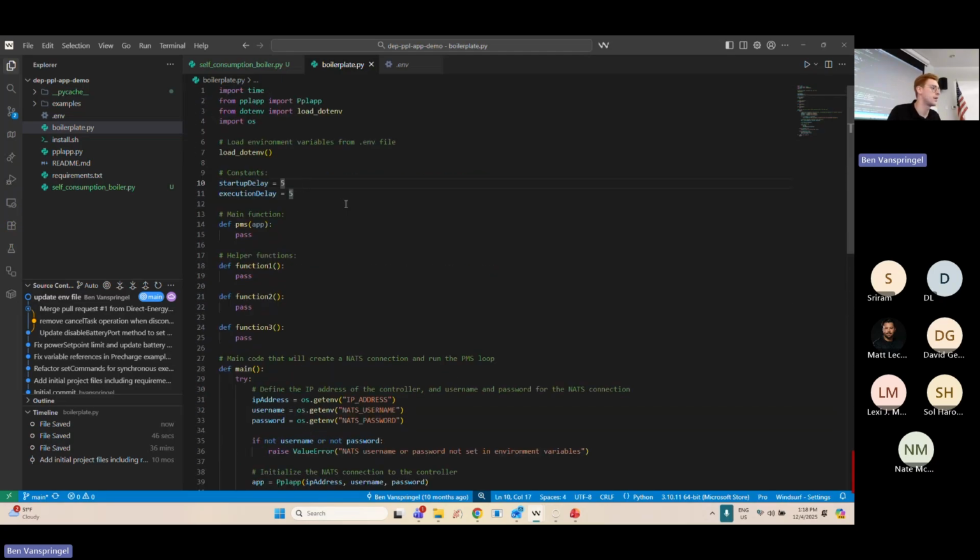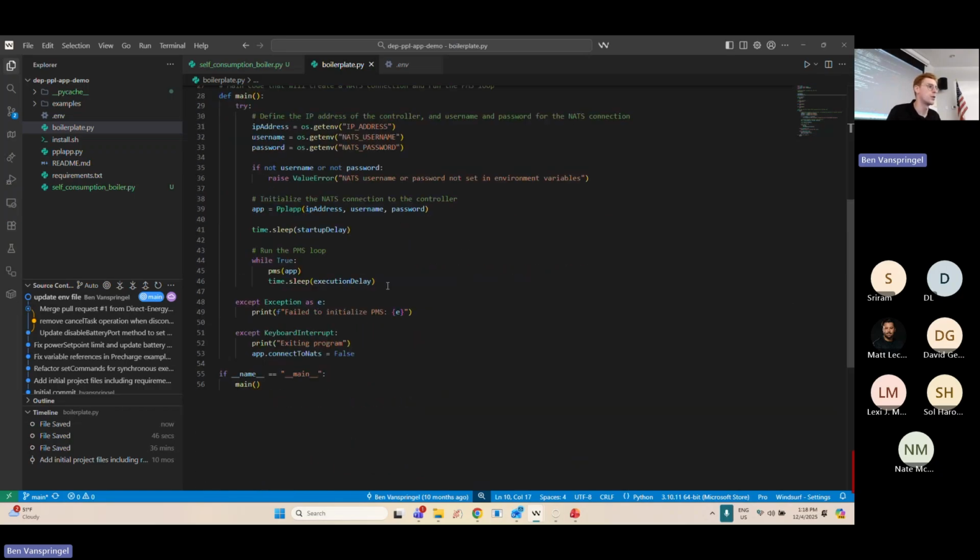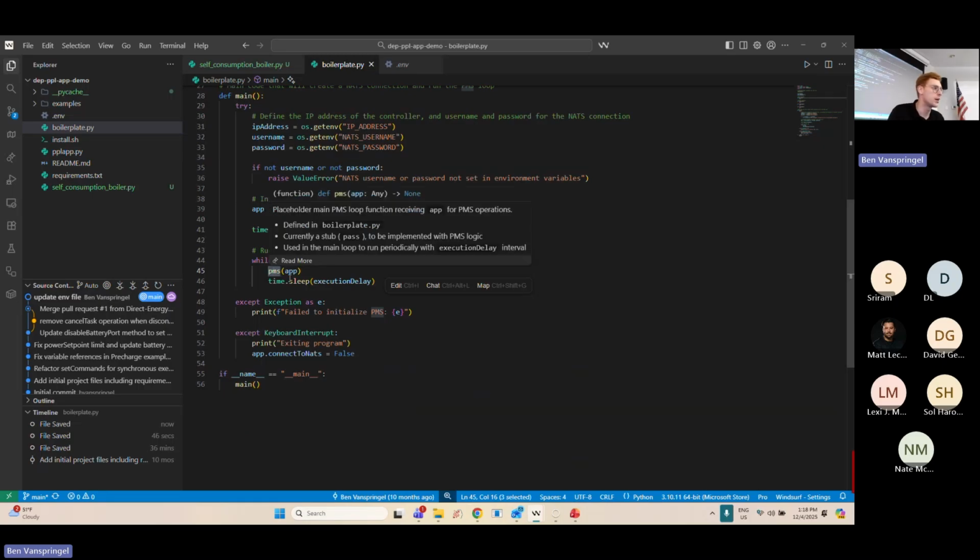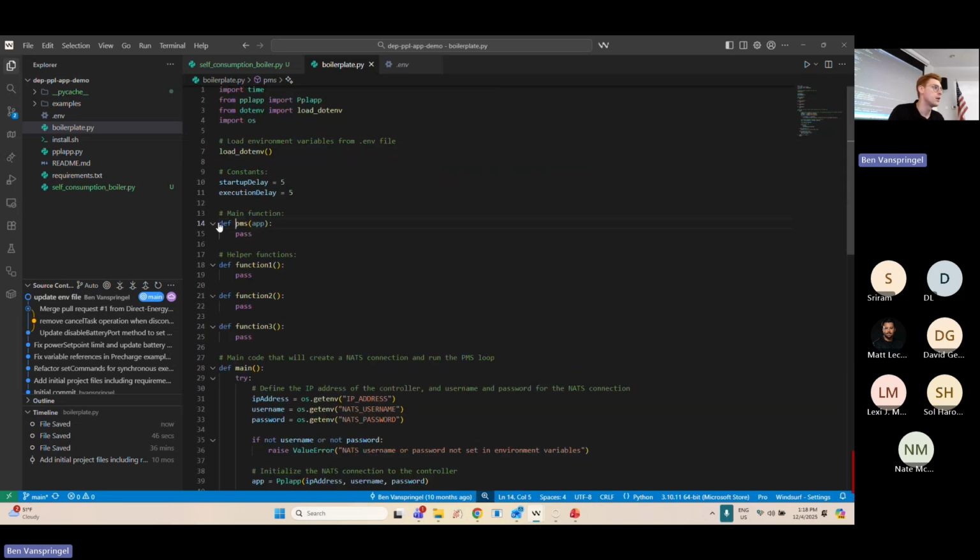I have a startup delay of 5 seconds. It can be more, can be less, but this is what you can do. And then the main function is actually right here. It's the true loop where we will effectively every time run that PMS application, which we will be defining in this session. So if you look at what the PMS consists of, it's still empty.